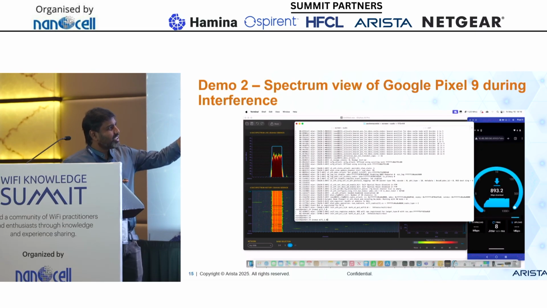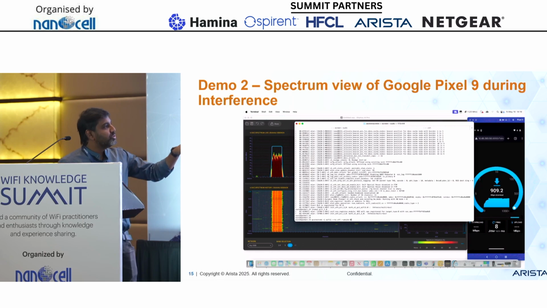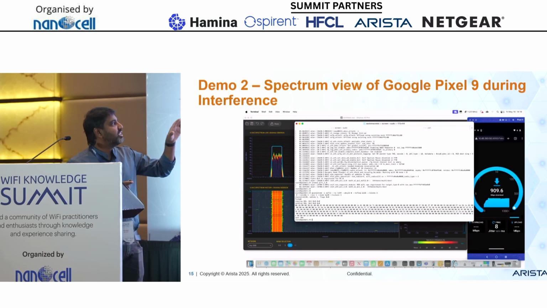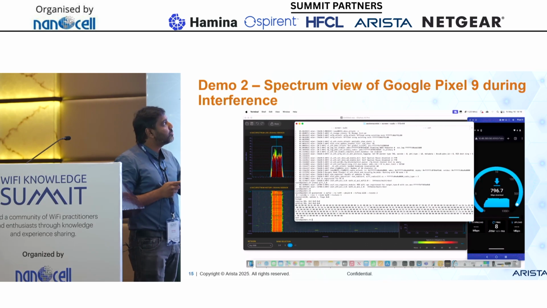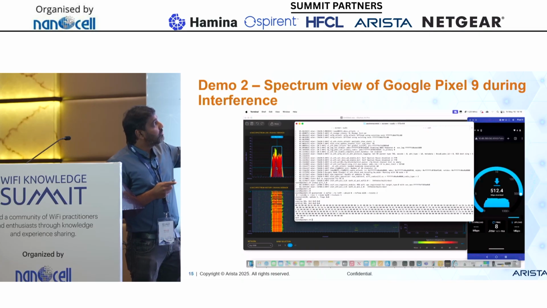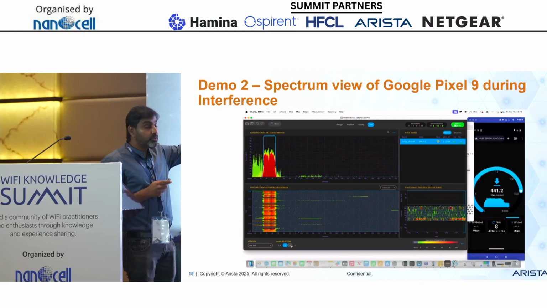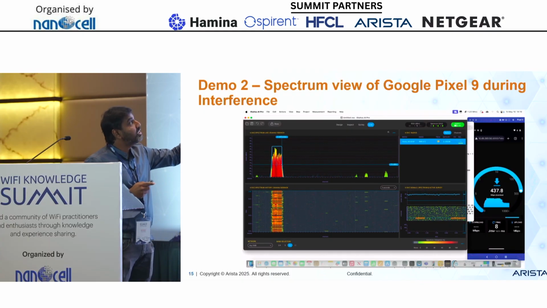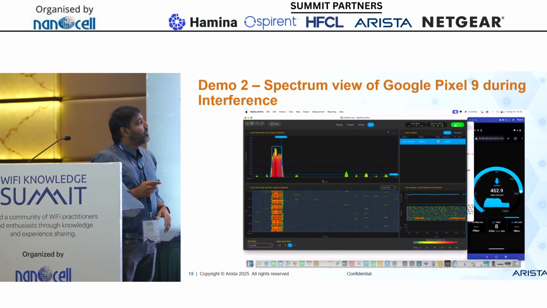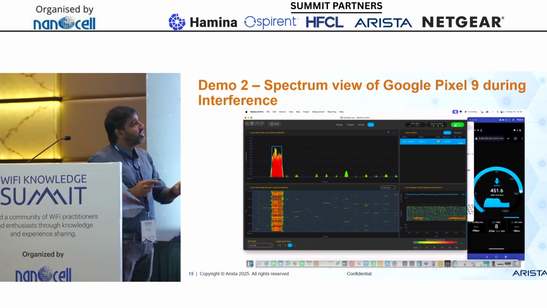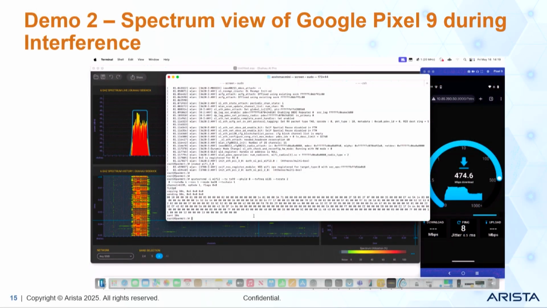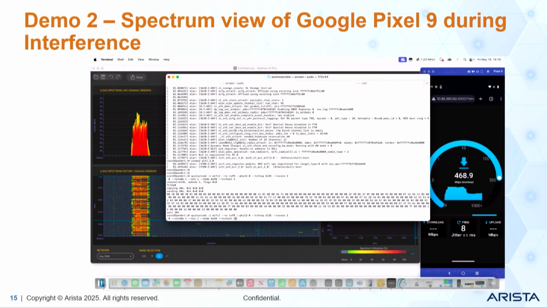Now, here is an interference tool that I use in my lab to inject interference. Once you start the interference, what you see is narrow band interference populating on the 6 gigahertz, in one of the channels. But the 5 gigahertz, which was silent earlier, now has a lot of energy there. So what it clearly proves, and you can also see that the throughput degrades a little bit because it took a little time to settle down and move.